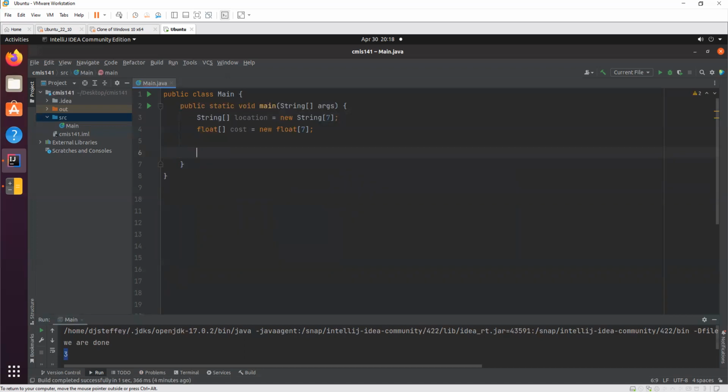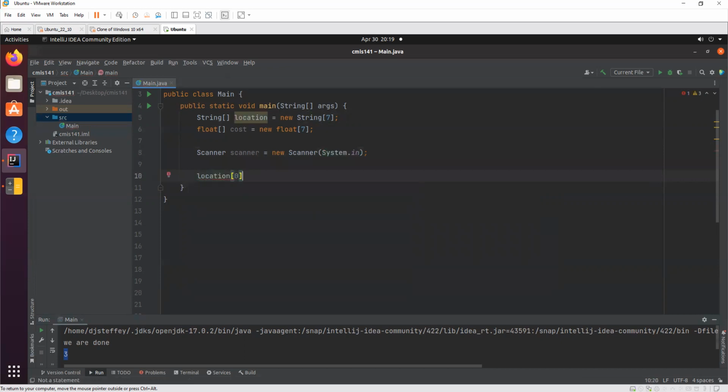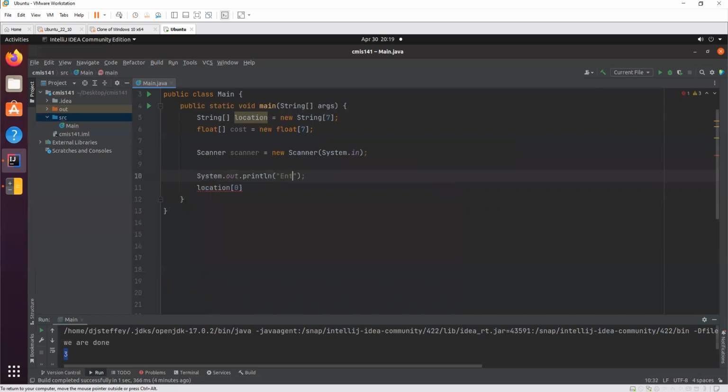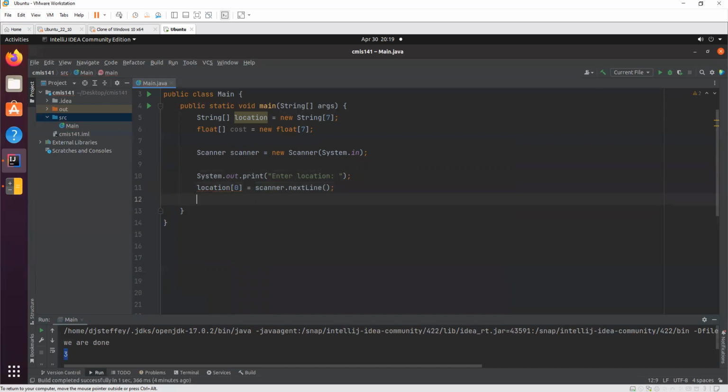All right. So now let's have the user type in where they ate at and how much it cost. So we can say the location. Actually, we need to make a scanner, right? Make a scanner, System.in. All right. So let's say the location at index 0, that's the very first location. So let's tell the user to type it in. Out.println, enter location. And then we'll say the scanner dot next line. So that'll get that location.